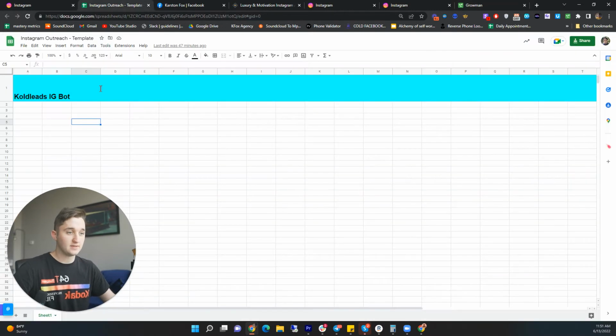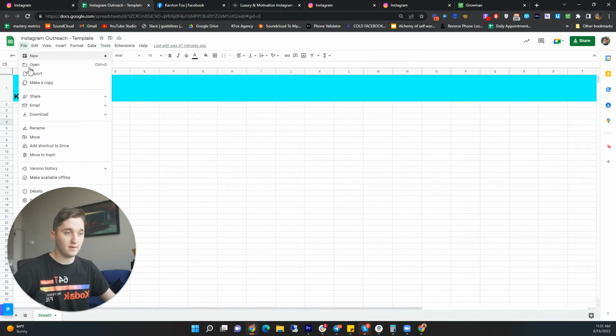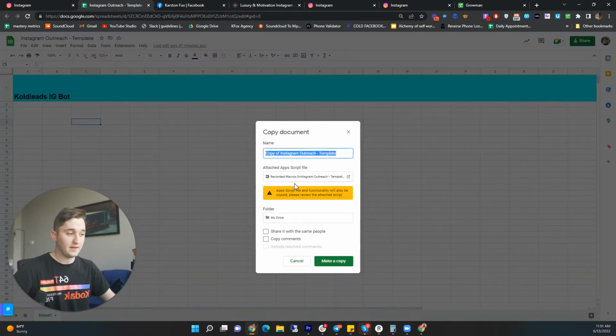So now I have this right here, which I created for you, and you can copy this sheet and save it yourself by doing this: file, and make a copy. And then it's going to say this thing right here, app scripts file and functionality will also be copied. Please review the attached scripts. And so you want to copy these app scripts because these help you out a lot, and I'll show you what it looks like. And so we just want to make a copy, and we can copy it to our own drive.